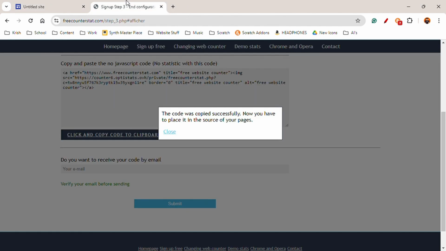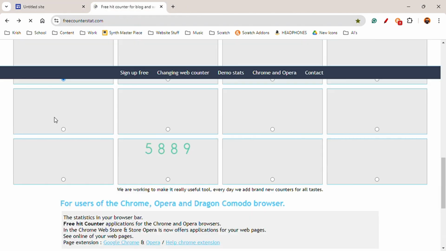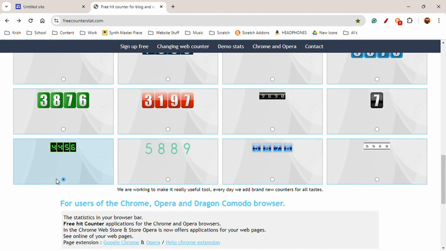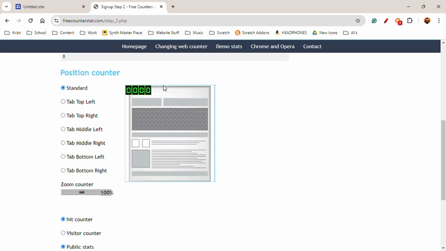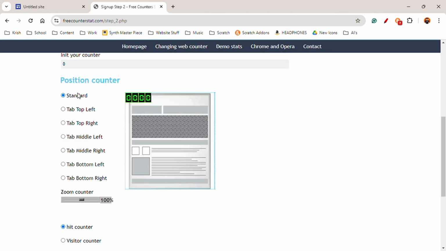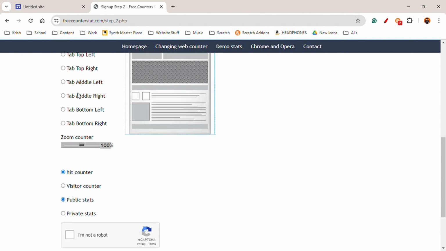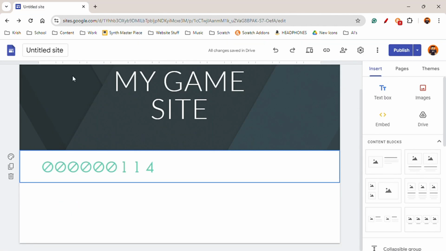If you want one similar to the first one in the tutorial, just click on the button here, then do the stuff I told you in the tutorial. So that's basically how you do it.